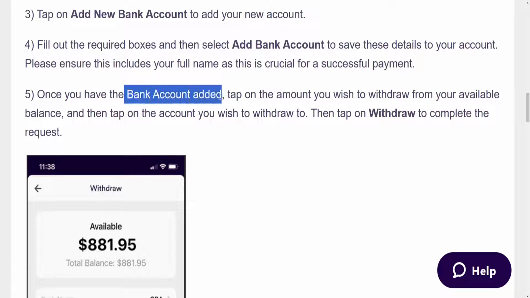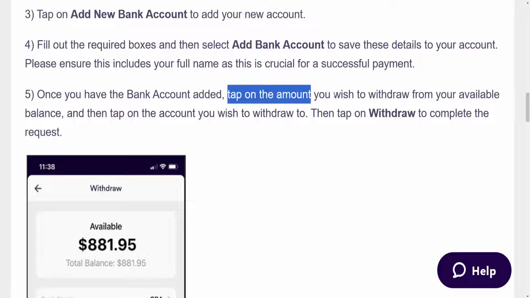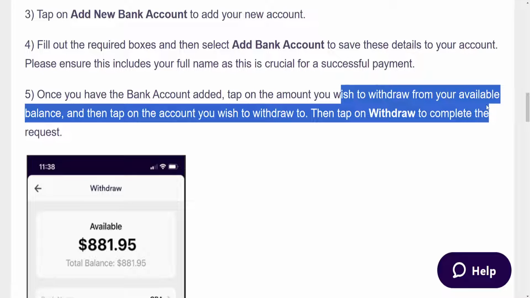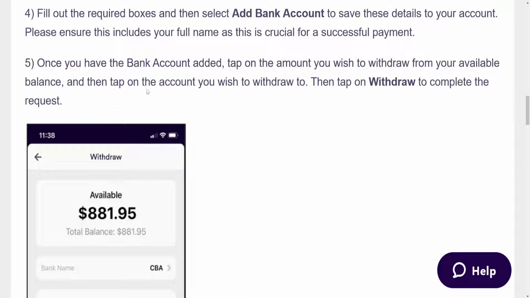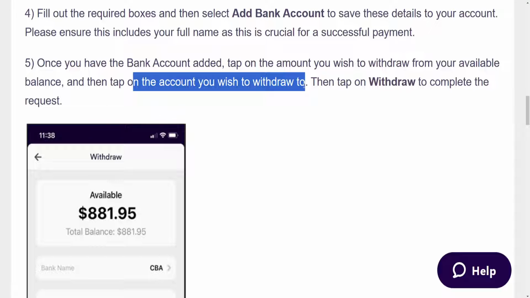Once we have a bank account connected, we can tap on the amount that we wish to withdraw from our available balance. So you will be able to see your available balance here, and we can decide how much we want to withdraw, and tap on the account that we wish to withdraw to.